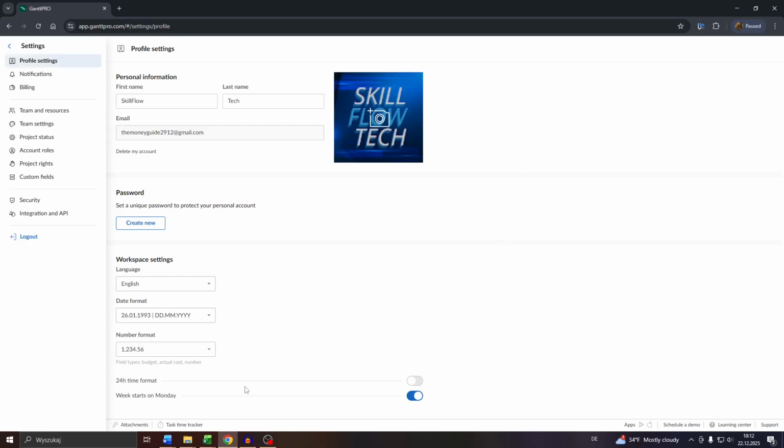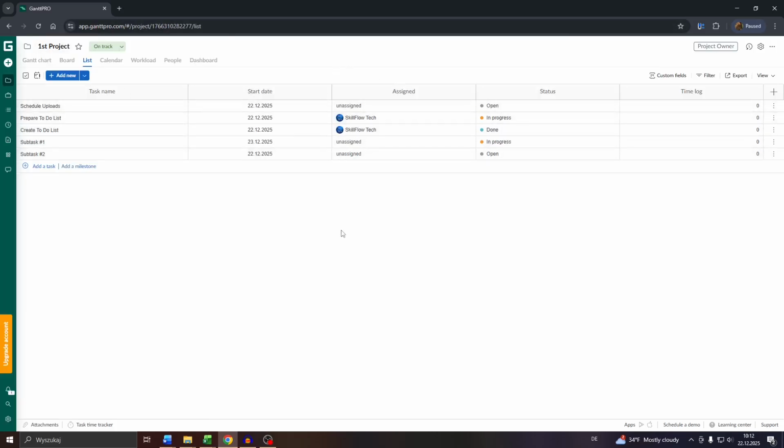And here at the very bottom, guys, you will see this option, week starts on Monday. So simply turn it on or turn it off. And there you go, these changes will then be applied so that you can use the setup you want.